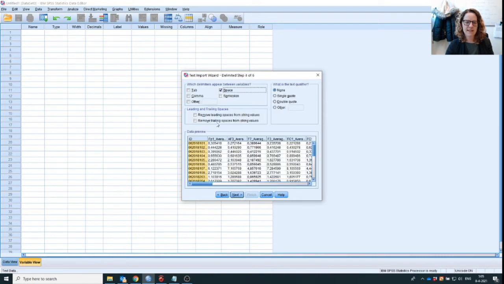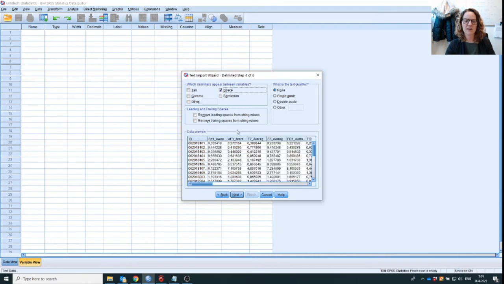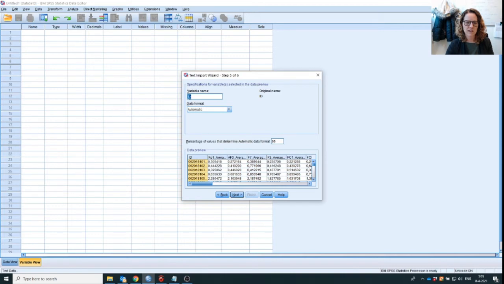So hit next, and then you can see here that you can say your variables are separated by spaces. If I exclude that, you see I don't have it. But Brain Vision Analyzer exports it with a space. And remember that we removed all the double spaces, and this is important for this step. So make sure that you click on space, and then you can go next. Yes, ID is your variable.